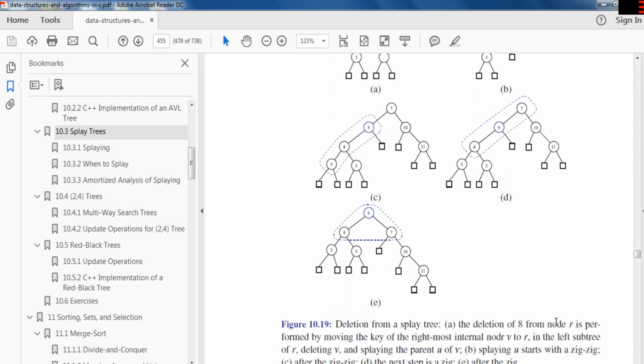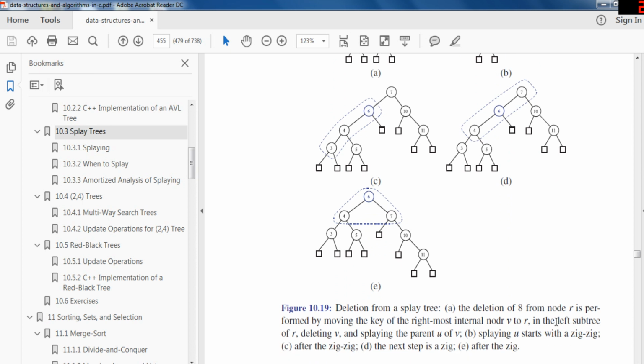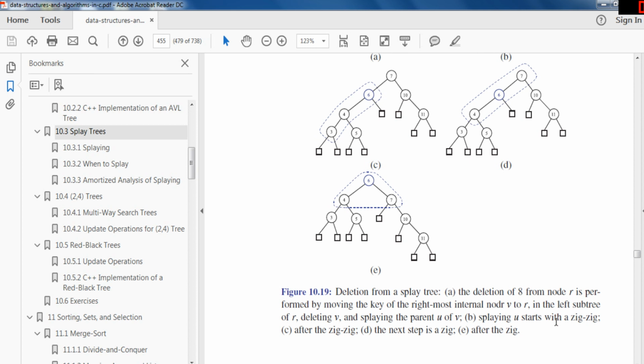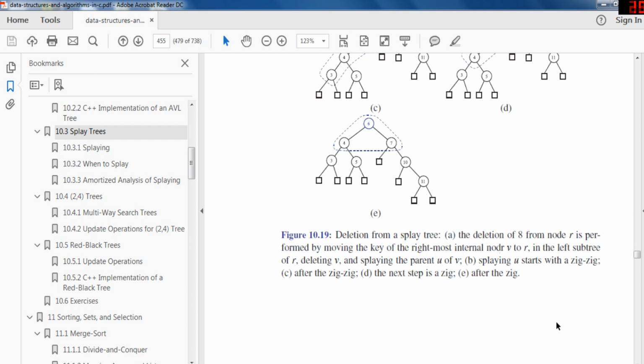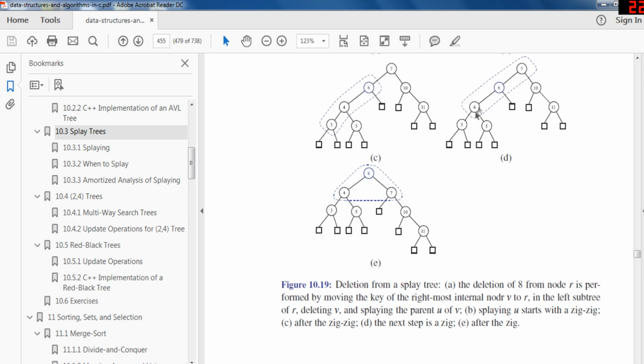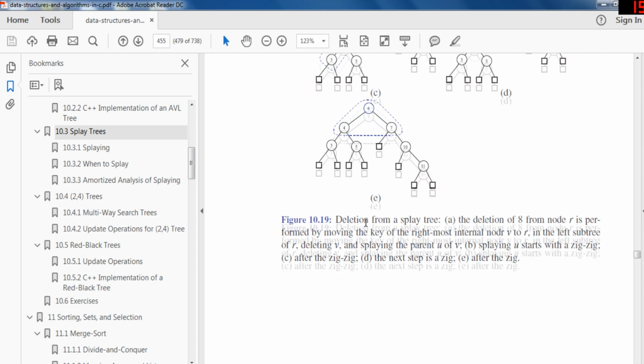Delete 8 from the node by removing the key of the rightmost internal node v from the left subtree, deleting v, and splaying the parent u of v. Splaying in u starts with a zigzag. After the zigzag, next is a zig, and then a zig. Okay, that makes sense. Okay, so this was a zig. Here to here was a zig. Okay, not a zigzag. It was a zig. Okay. Yeah, that was it.